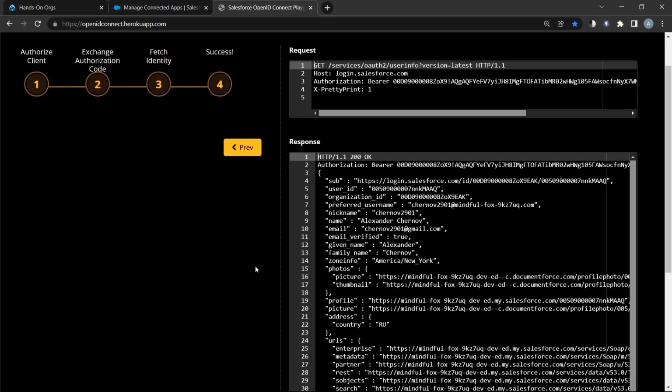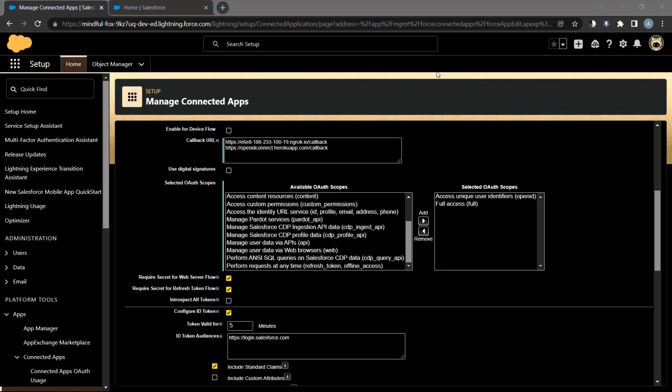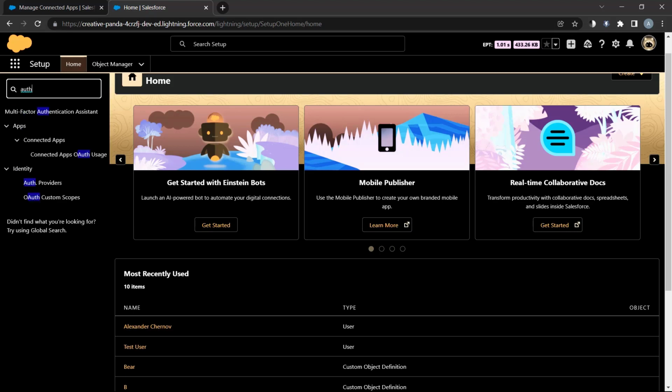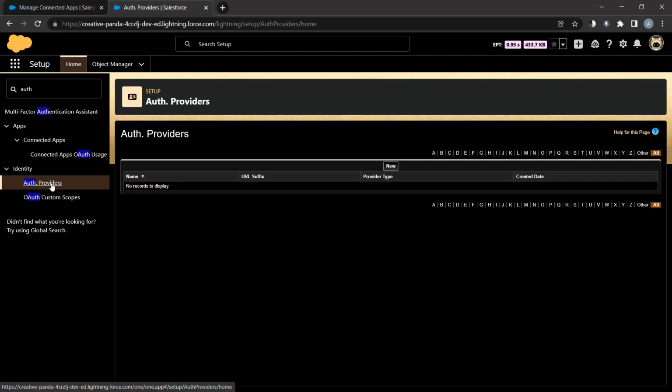In this example, we will connect two Salesforce orgs using OpenID Connect. Mindful Fox will be the org we want to grab data from. Let's call it org 1. And the Creative Panda will be the org which tries to access this data. Let's call it org 2. So in the auth provider of org 2, we should select Salesforce as an authentication provider.